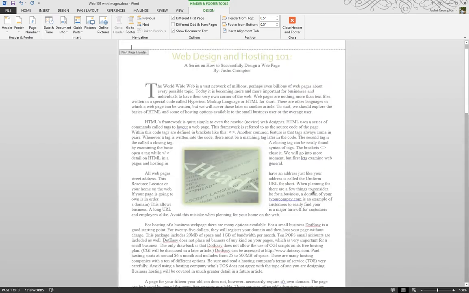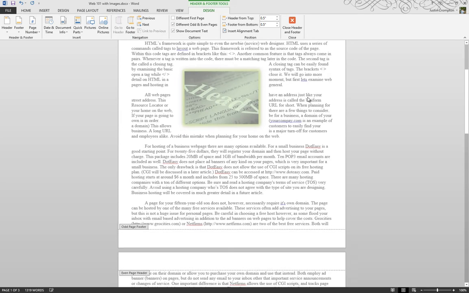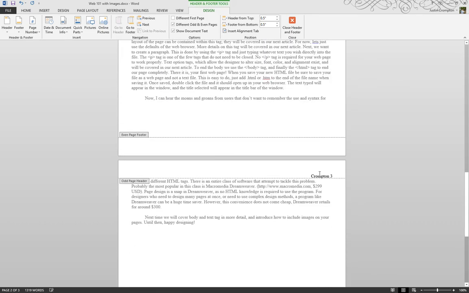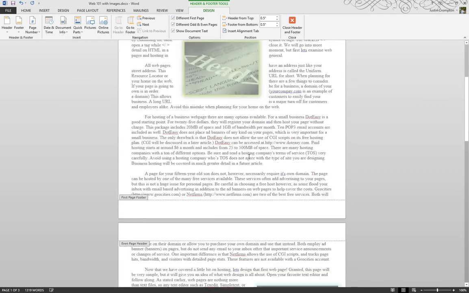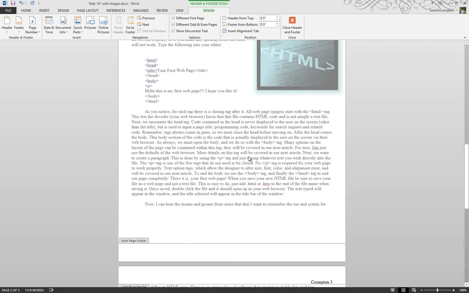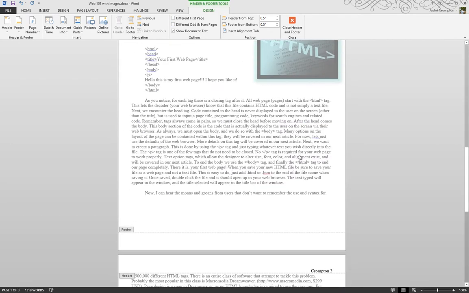So I could type something different on the first page. If I now check different even and odd pages, Crompton 1 is on page 1, our odd page header. Our even page header is blank because we didn't define it. And back on page 3 we have our original header because page 3 is an odd page. If I turn them both on, my original header will only appear on page 3, the first odd non-first page in the document. Turn both of these back off to get our header on all 3 pages.